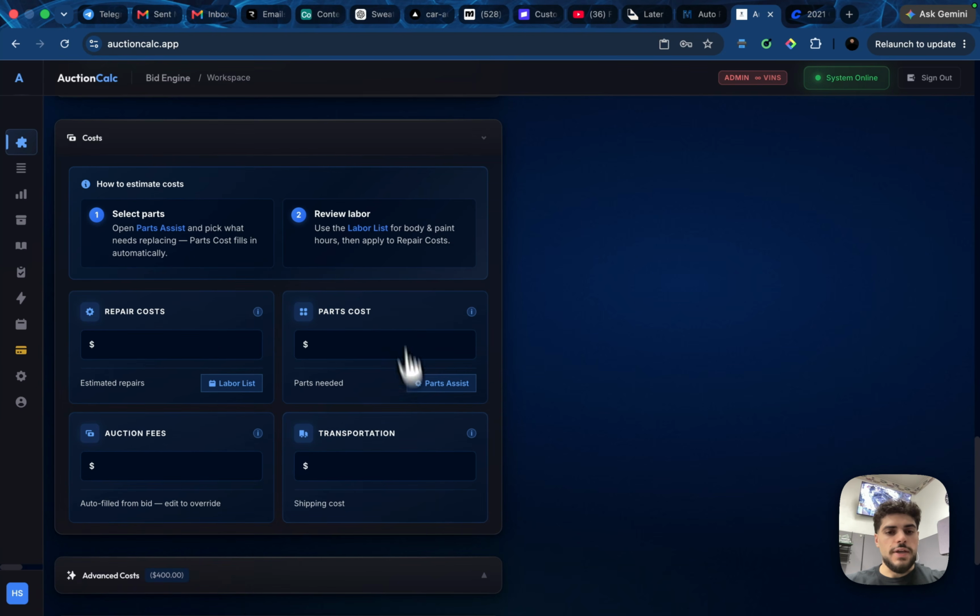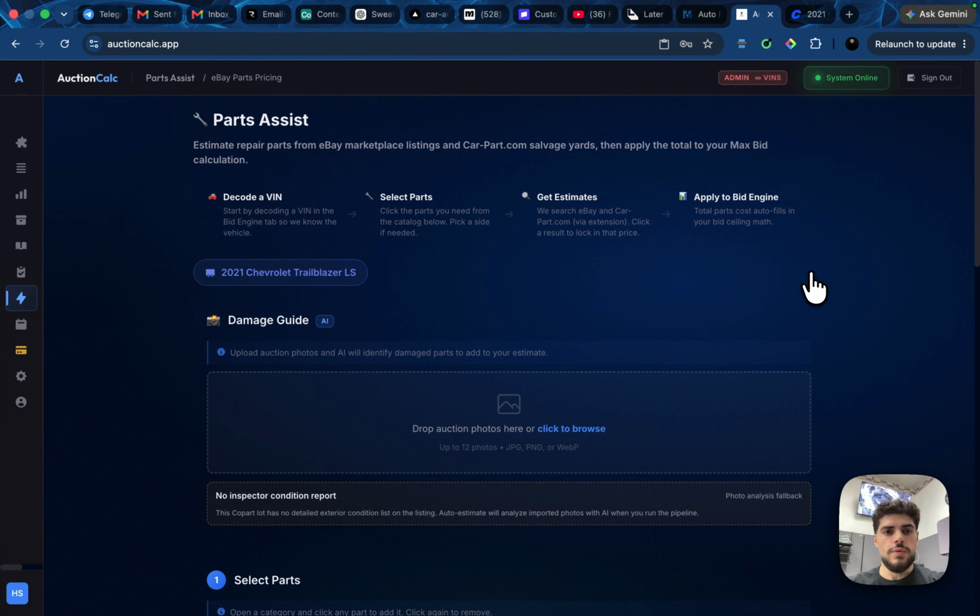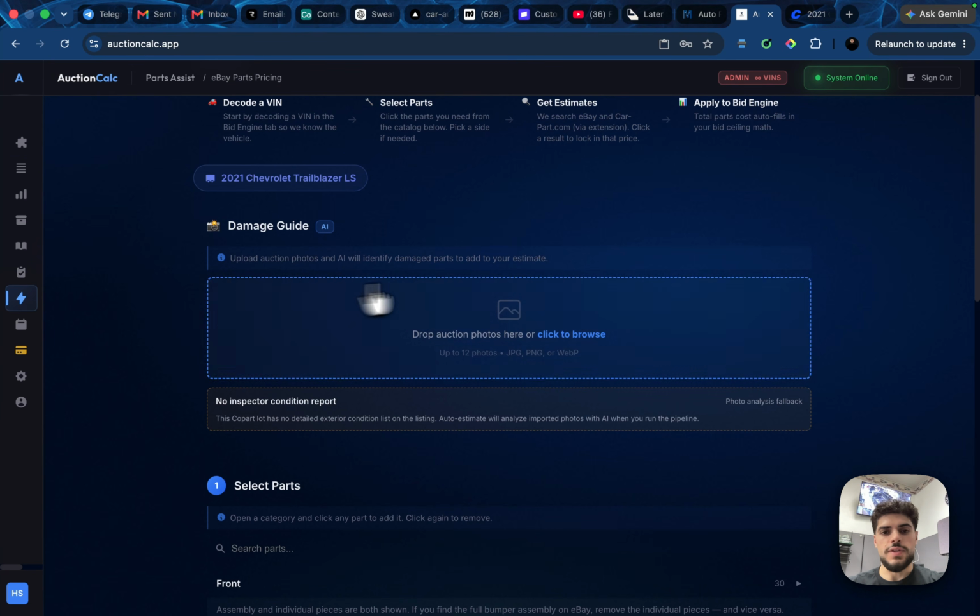Now, we're going to scroll down here. This is the most important part. You have parts, repair, auction fees, and transportation. Always you want to start with the parts. So now that you're in Parts Assist, you'll have this first section which is called Damage Guide.